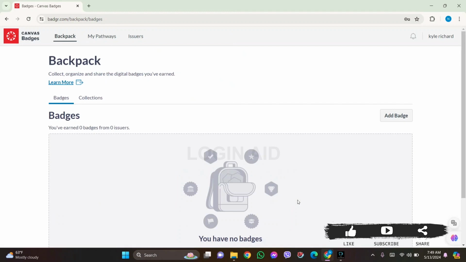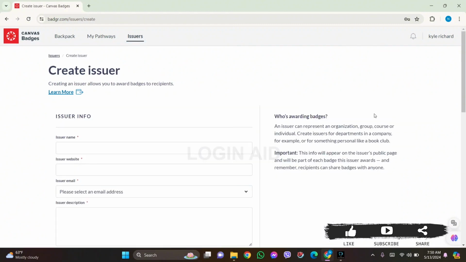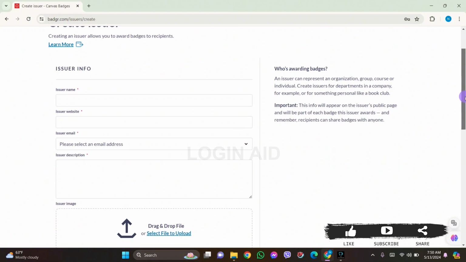Now here you can see your backpack section. On the top you can see the issuers option. Click on issuers. Now here you can see the create issuer option on the top right. Click on the create issuer option. With this, here you need to fill in all the information. When you enter this, the information will be on your public page and it will be a part of each badge that you will issue.